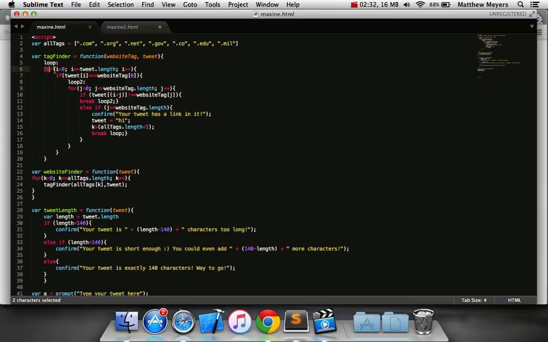So I start with a for loop for i is equal to 0. As long as i is less than or equal to the length of your tweet, i will go up. And it checks to see first if the character it's at in the tweet is equal to the first character of your website tag. If it finds that, it starts another for loop, which goes through the tweet. If the character it's at no longer matches the character it's at in the website tag, then it will stop.